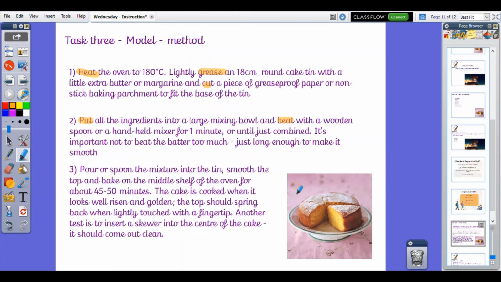Then we've got number 3. Pour or spoon the mixture into the tin, smooth the top and bake on the middle shelf of the oven for about 45 to 50 minutes. The cake is cooked when it looks well risen and golden. The top should spring back when lightly touched with a fingertip. Another test is to insert a skewer into the centre of the cake. It should come out clean.